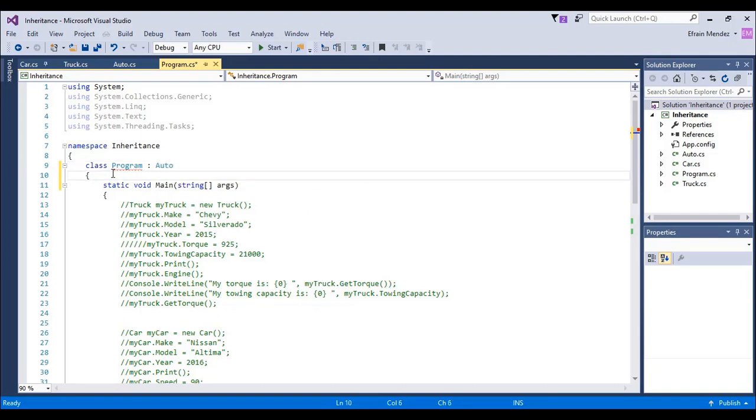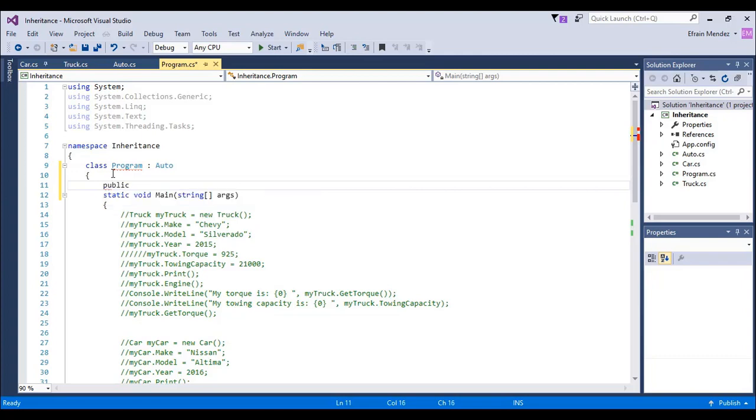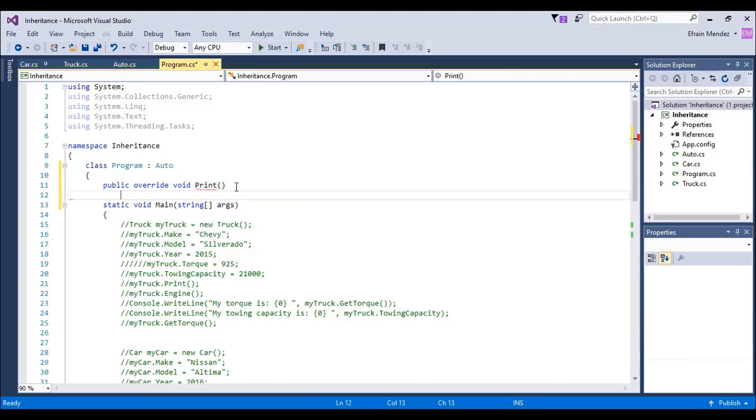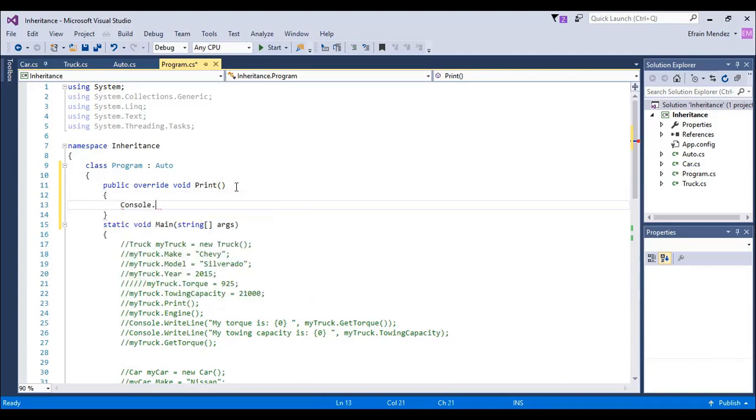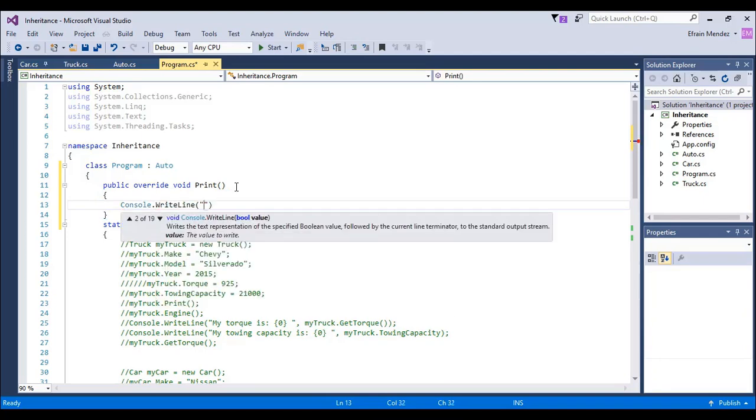So let's type public. Then instead of abstract, I'm going to type override followed by void, then print. Then I'm going to include my curly braces and Console.WriteLine. This is my first print method in the auto class.